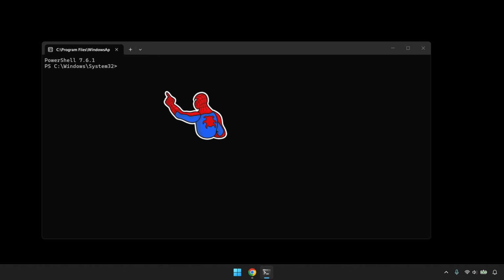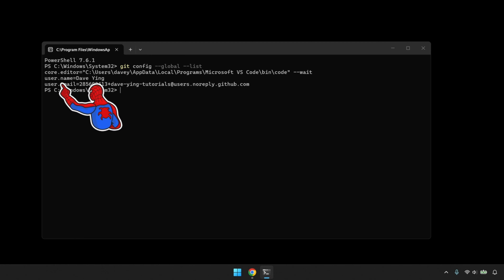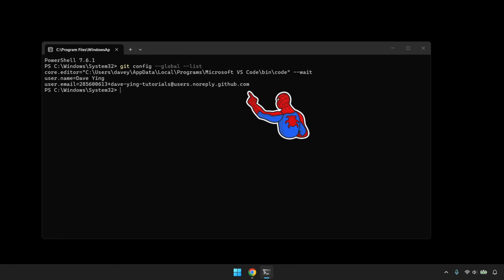Now to check your Git configuration, you can just type git config --global --list. Press Enter and you will see the name and email address you set up with Git. So that's how to install Git on Windows 11.